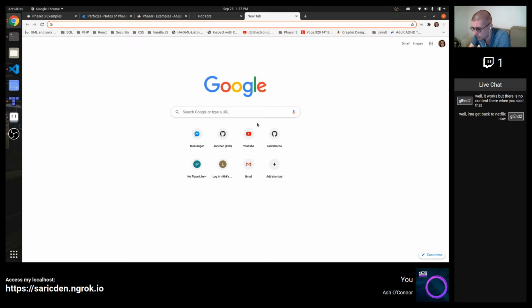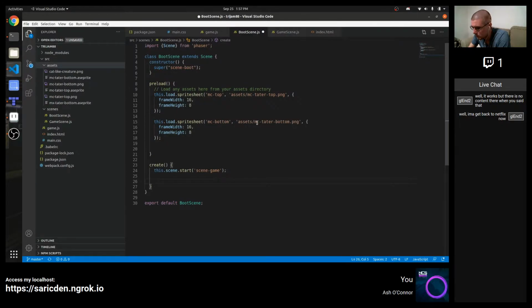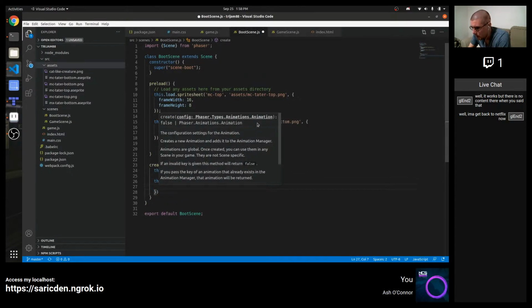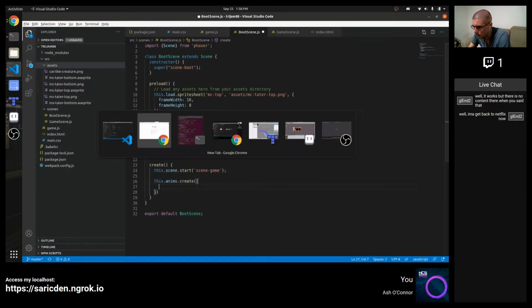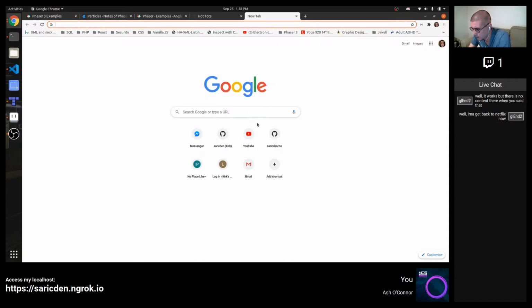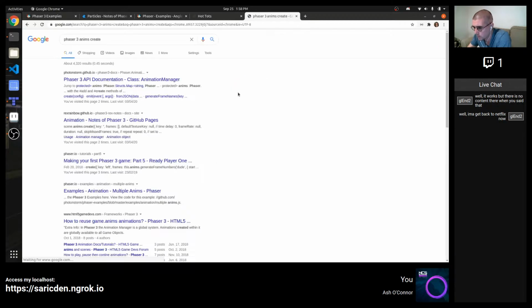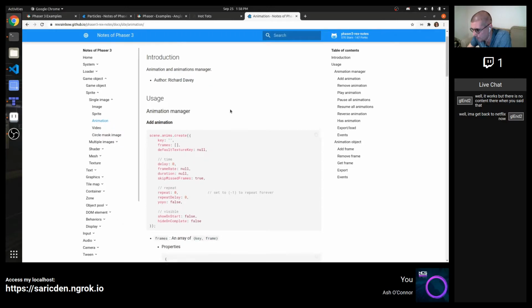Am I? What am I going to do? this.anims.create. Oh dear. Okay, I'm going to look up the documentation for this real quick. Phaser 3 anims create animation. This ought to be good.